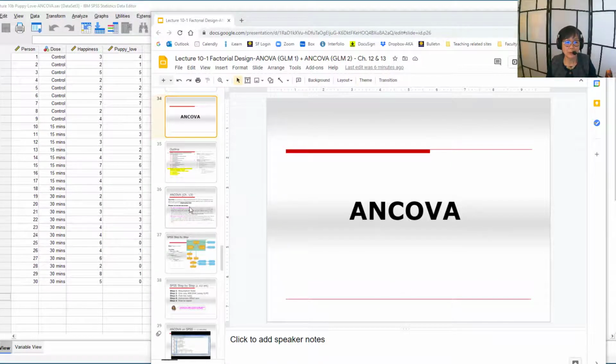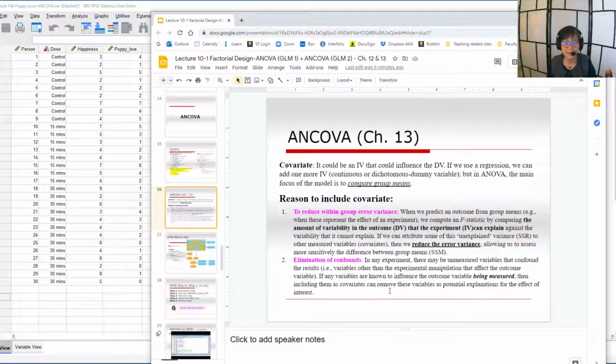lec-ancova. What is a covariate? It is another variable that could influence the dependent variable. So if you don't want to include that variable, you could control that particular variable in the analysis. That is called ANCOVA.